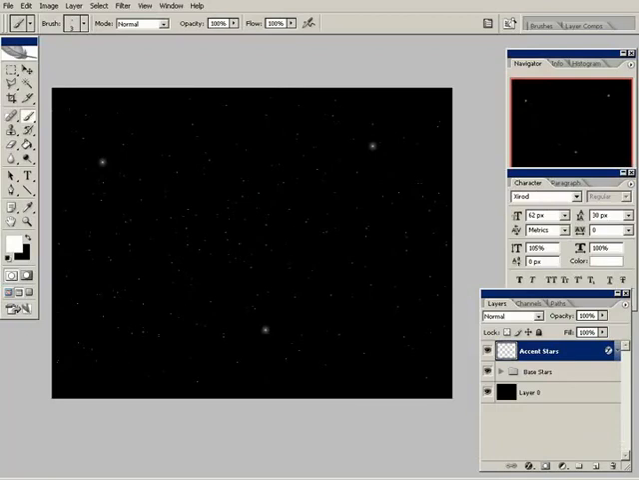And we'll just drop in a few. Just don't get too heavy-handed with these. They do look really cool, but you can overdo it pretty quickly. So there we go, just a few accent stars.